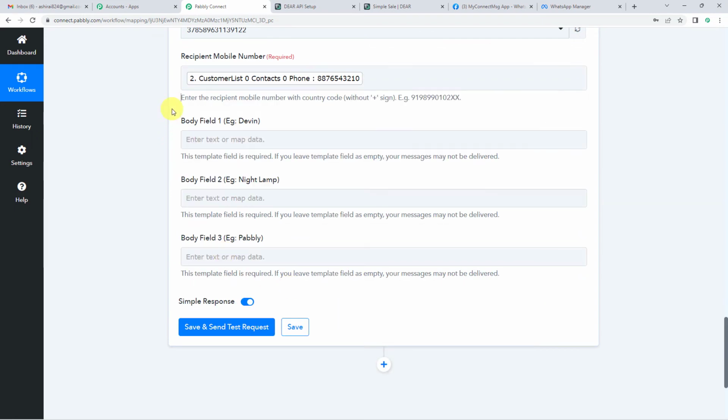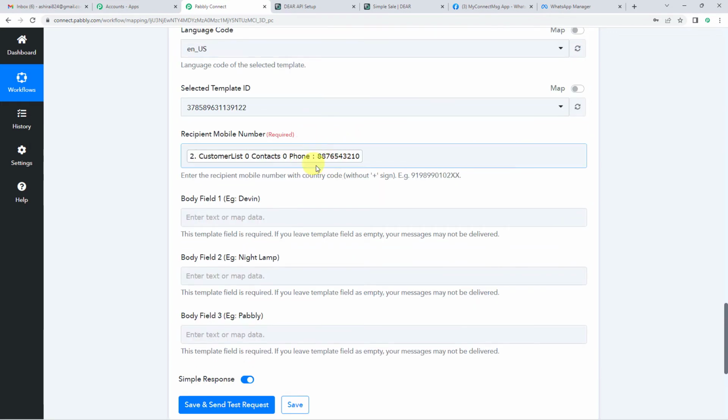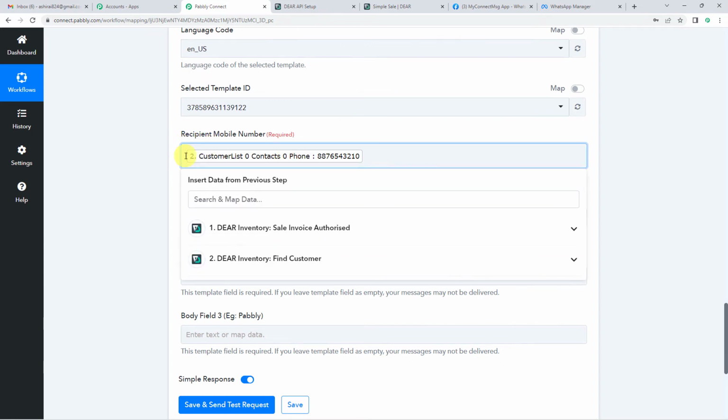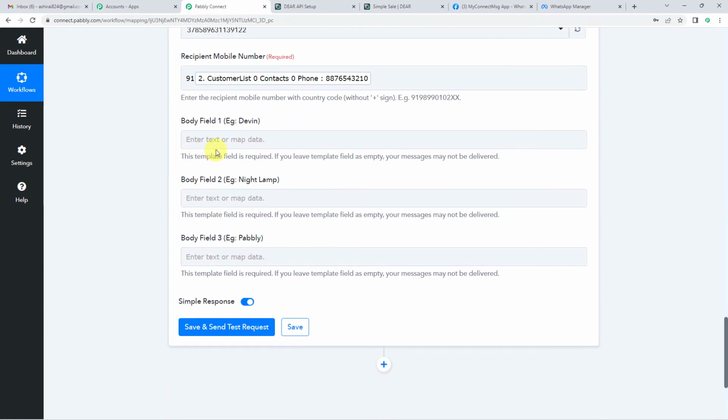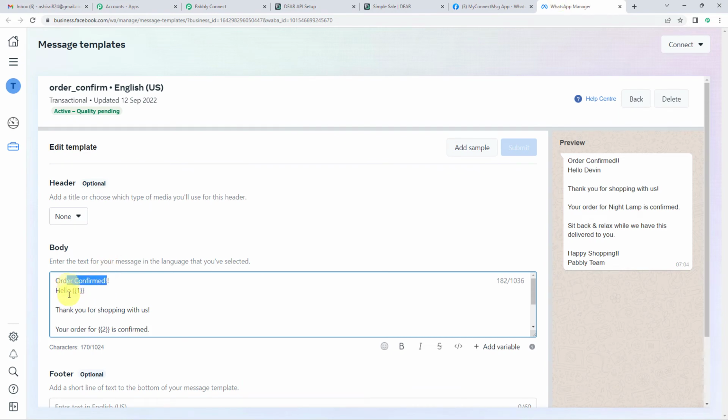Okay. Just one more thing. Here you will see it's a help text written. Enter the recipient mobile number with country code without plus sign, example 91. However, here in Dear Inventory, the response that we got from Dear Inventory, it's just a 10-digit mobile number without any country code. So since this is India, our country code is 91. I'm just going to add 91 in the beginning. Okay. And now let us come back to our other fields, that is body field, example Devin. So let's see what is body field 1. The confirmed hello.